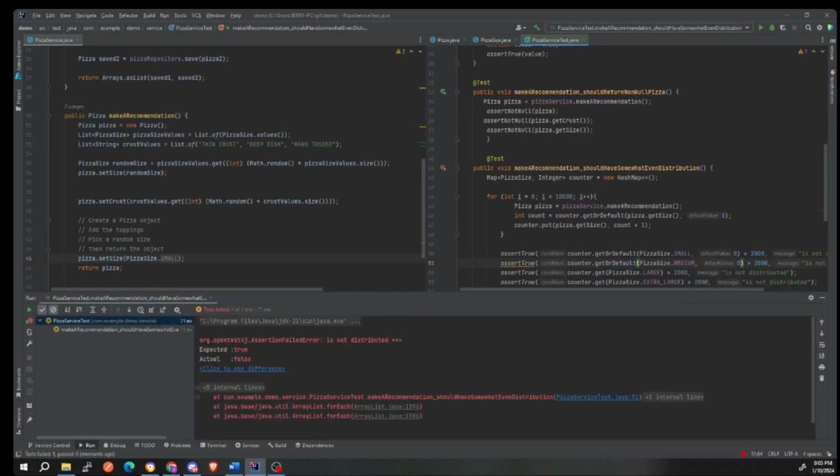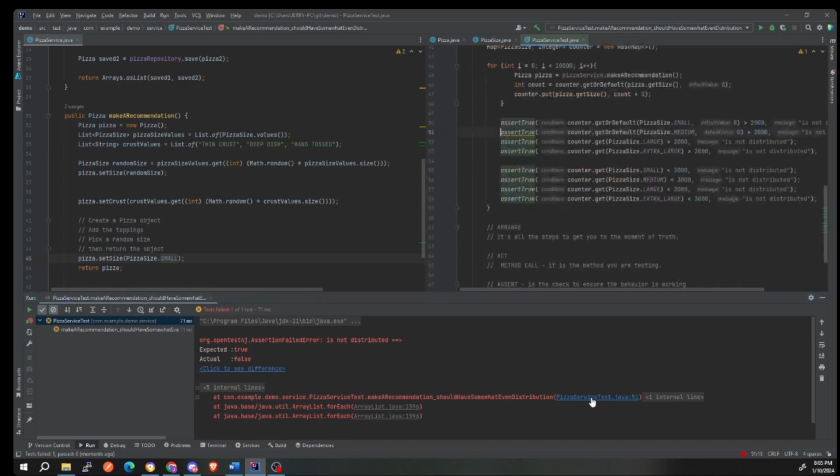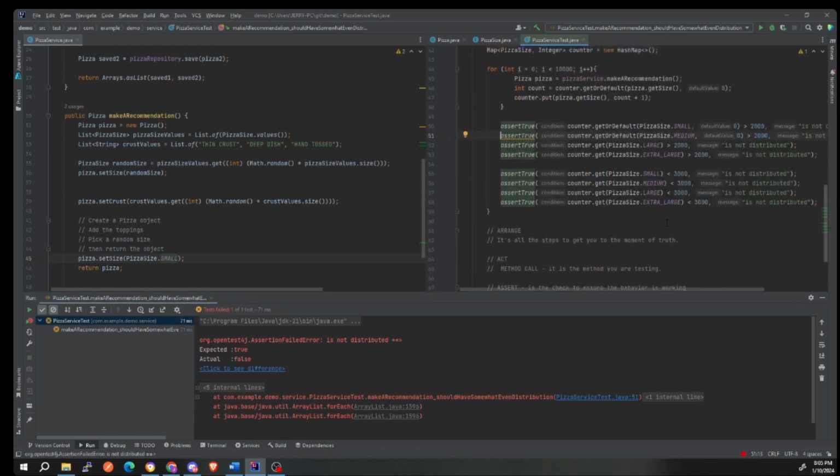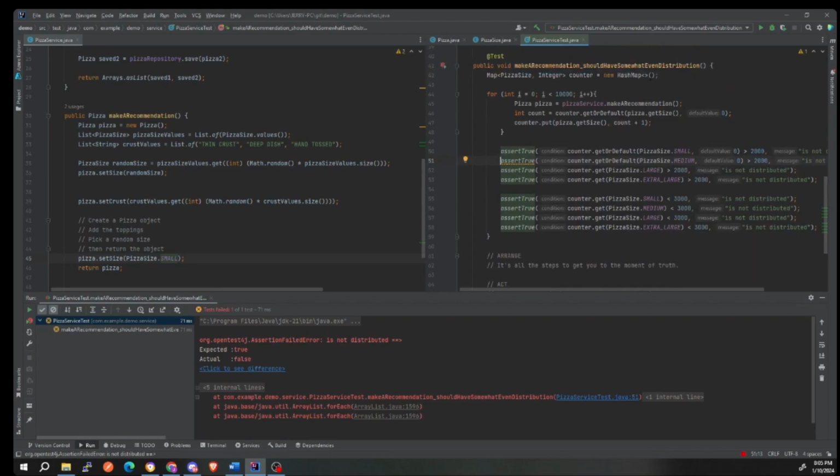Yep. See, now it says is not distributed, expected true. And when I click on this pizza service test Java 51, it tells me that it's the medium that was not distributed. Does that make sense? We can actually, you know what? Let's do it this way.